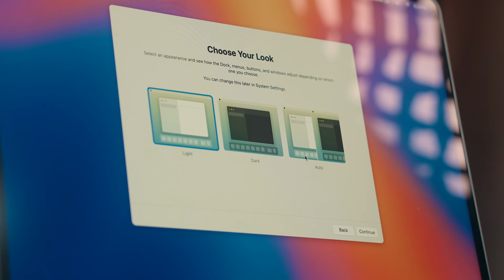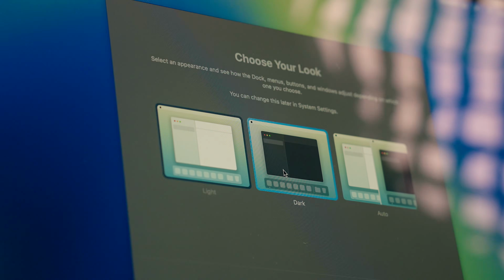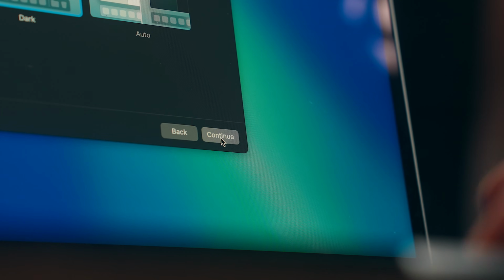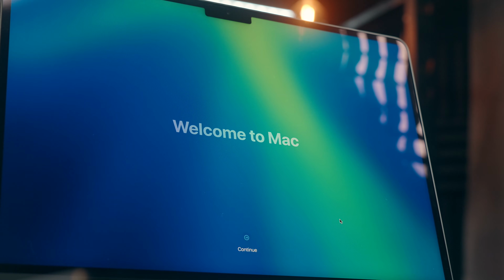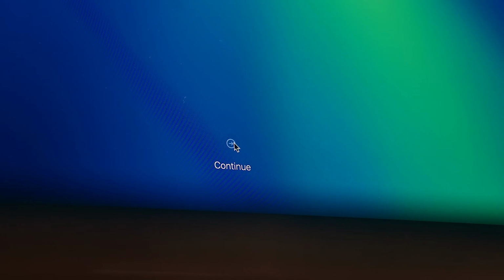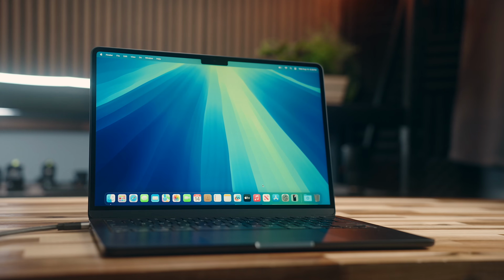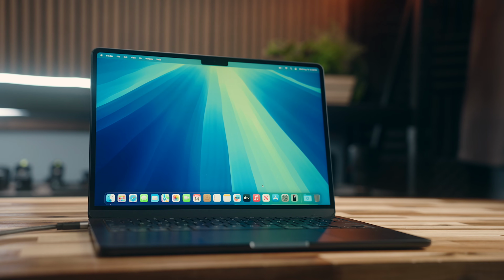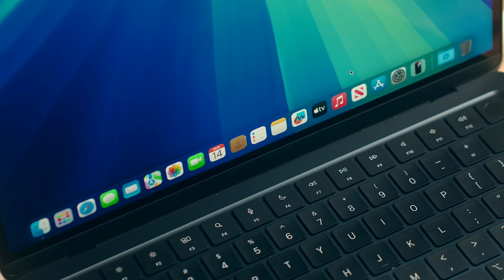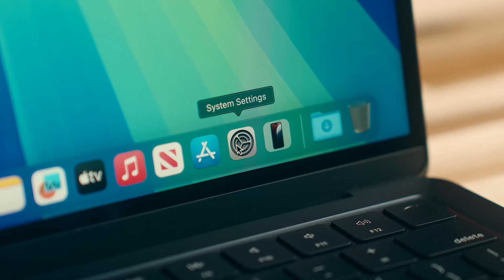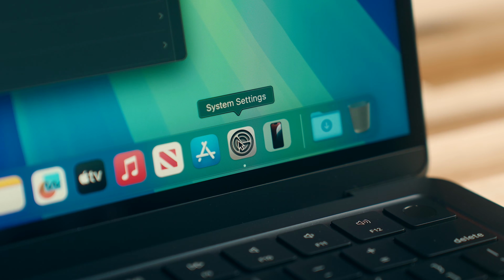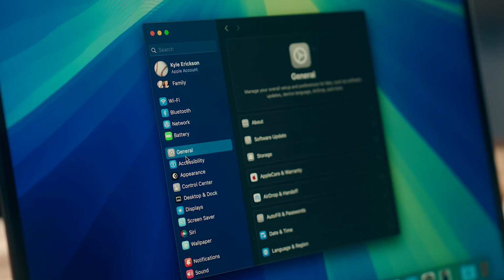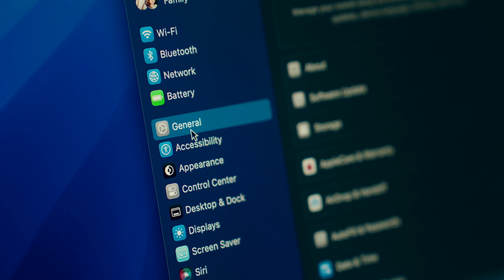I'm gonna select dark mode today, but I toggle back and forth between these quite a bit. And you can adjust any of this stuff in settings later on, so don't feel like any of this is set in stone. After that, we'll be taken into macOS where we can really start customizing things, but before I do anything else, the first thing that I'm gonna do is click on the little settings icon in the dock, go to the General tab, and go to Software Update.